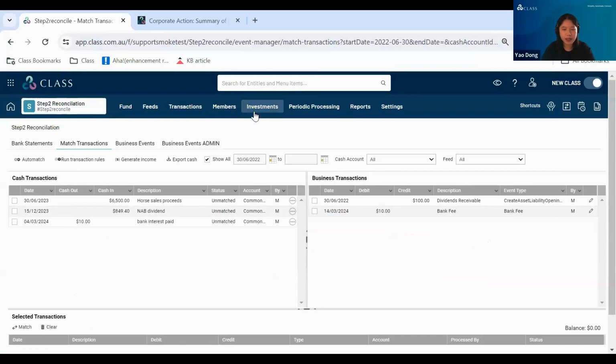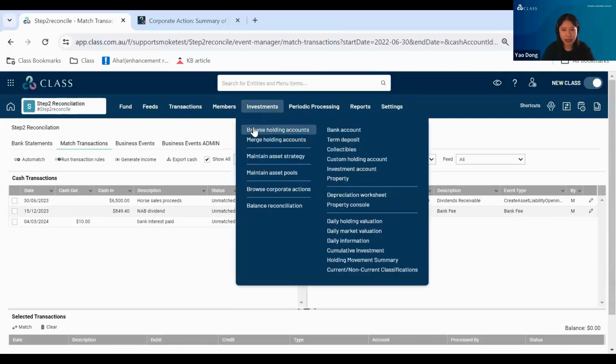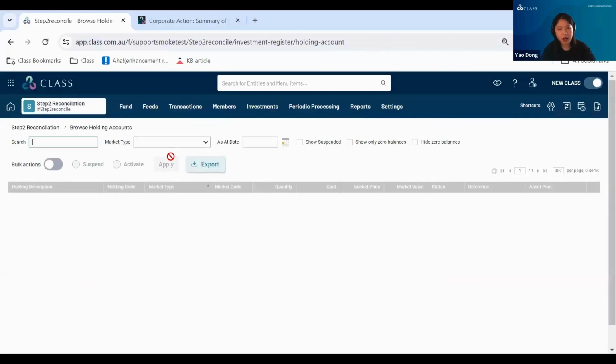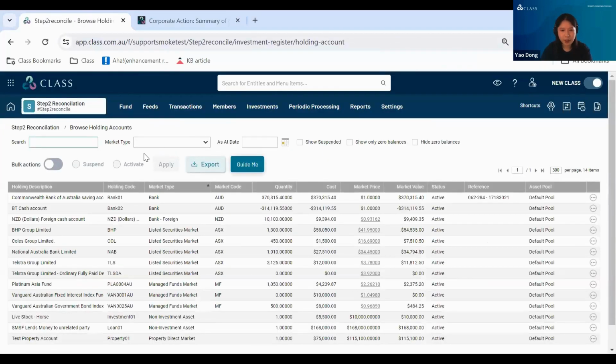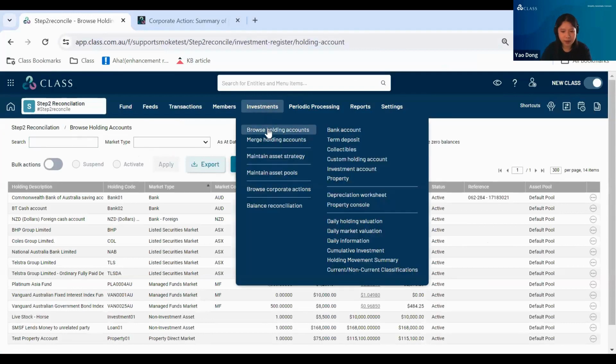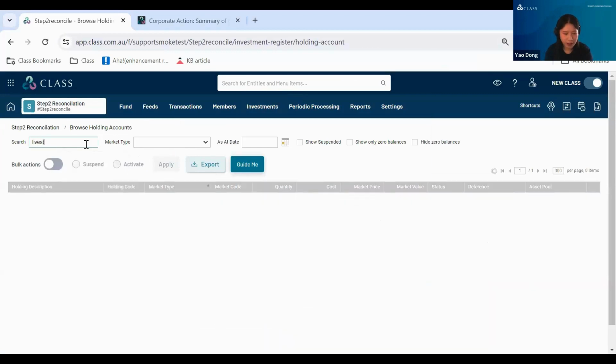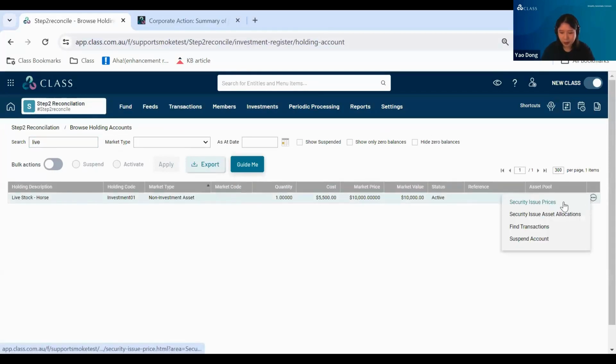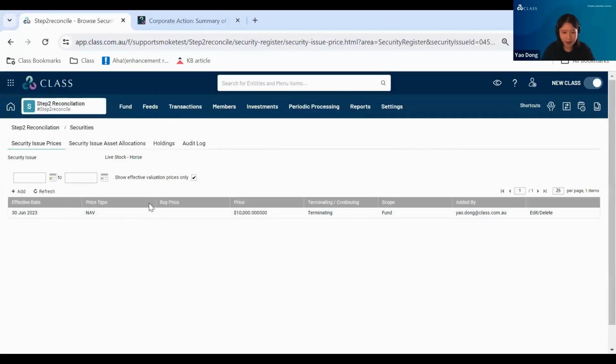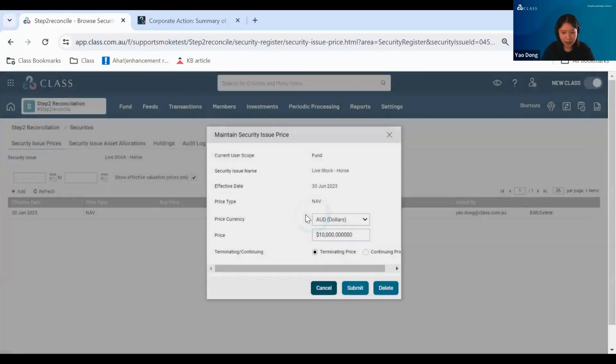Basically, a customer holding account looks like a bank account, allowing you to add cash in or cash out transactions. However, the key difference is that you can manually update the customer holding account valuation in the investment gross holding account screen. So for example, I have set up a customer holding account for the livestock. You can click on the 3 dots in the circle and click on security issue prices. You can manually add the value here. I have already added one.